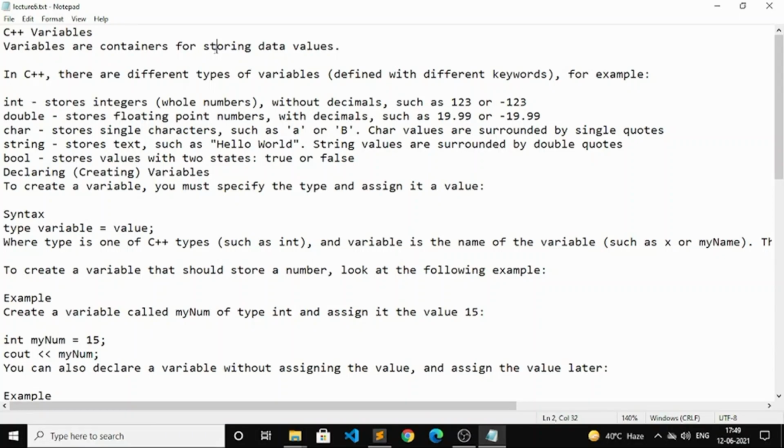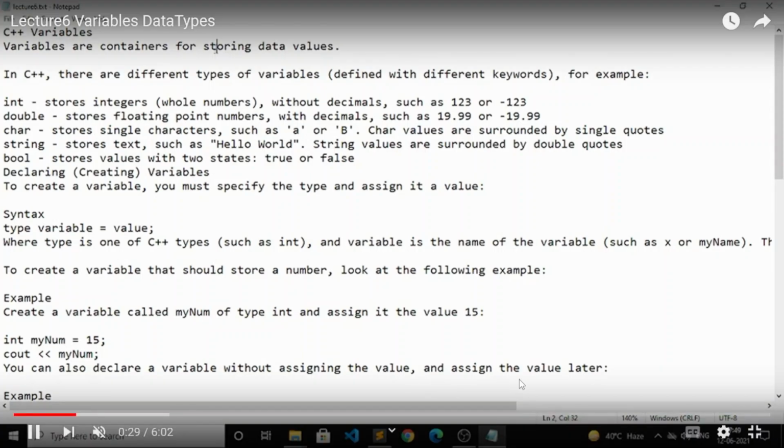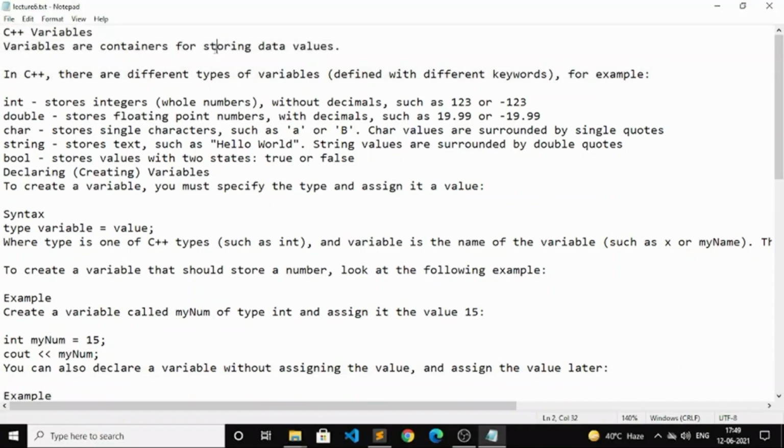In C++, there are different types of variables available, defined with different keywords. You can use as many types of variables as needed. I will mention a few kinds of variables that are available. On screen, you can see that I have already listed a few kinds of variables.